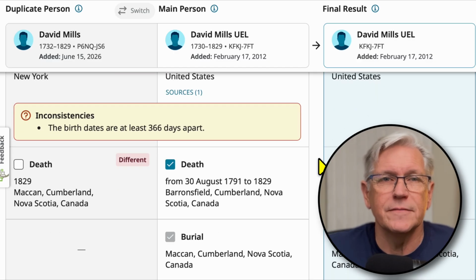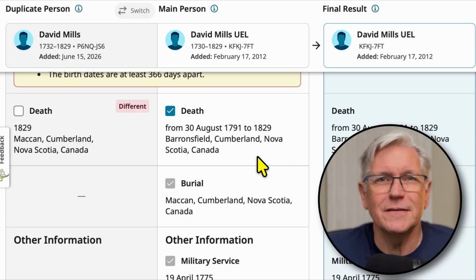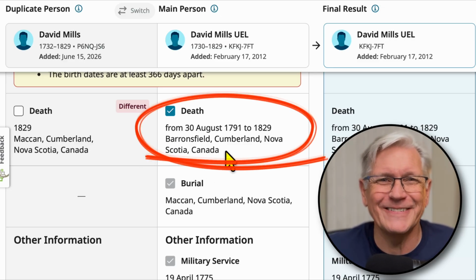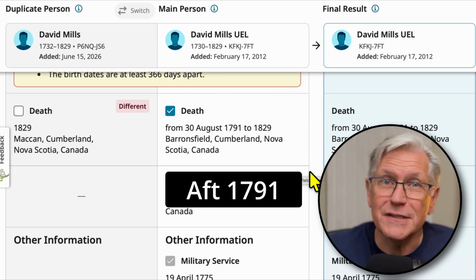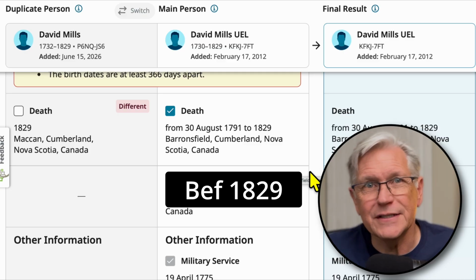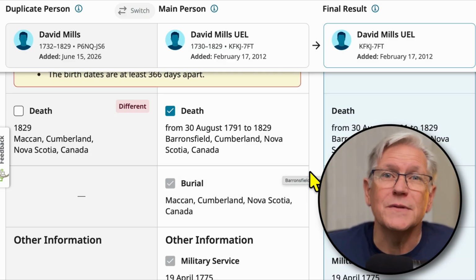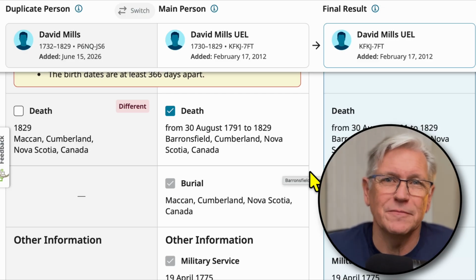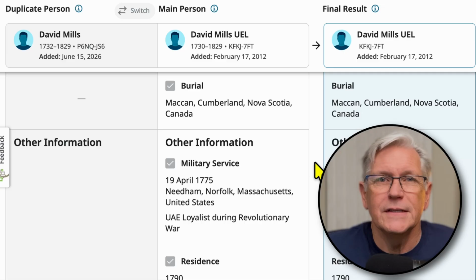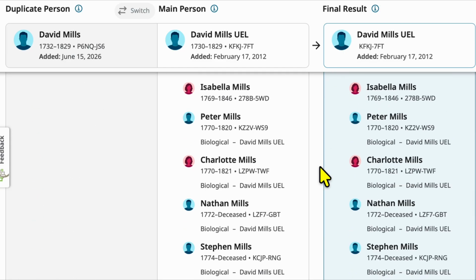The death date is, oh, that's weird. Someone has not been able to decide based on the evidence and instead inserted a range of dates. I don't know if I've ever seen that before. The proper way to do this would be to say after 1791 or before 1829. It shouldn't be a range like this. I'm inclined to go with the duplicate person death date, but I'll need to look up my sources before making this change.